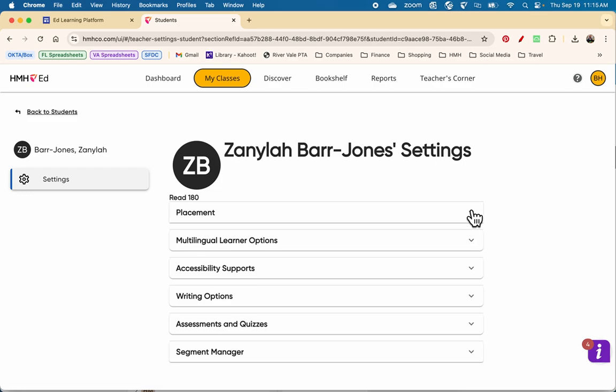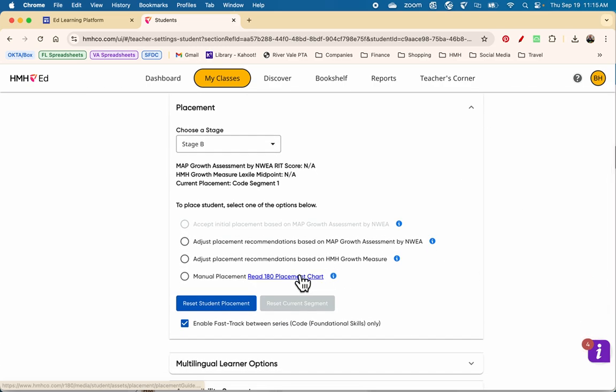So now I click placement and I'm going to be able to come in and have it adjust based off of, and this student was in the class already, but you can see it'll have the adjust placement based off of HMH growth measure. So adjust placement recommendations based off of HMH growth measure. When I click inside there, that's going to add that for that student who was not in the class when I did that for the whole class.